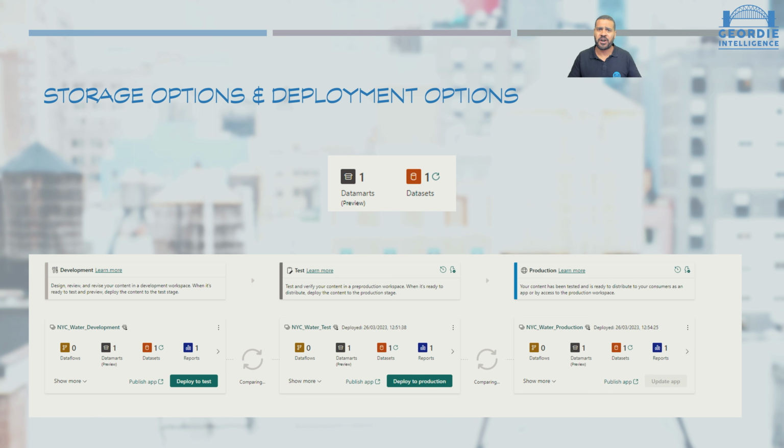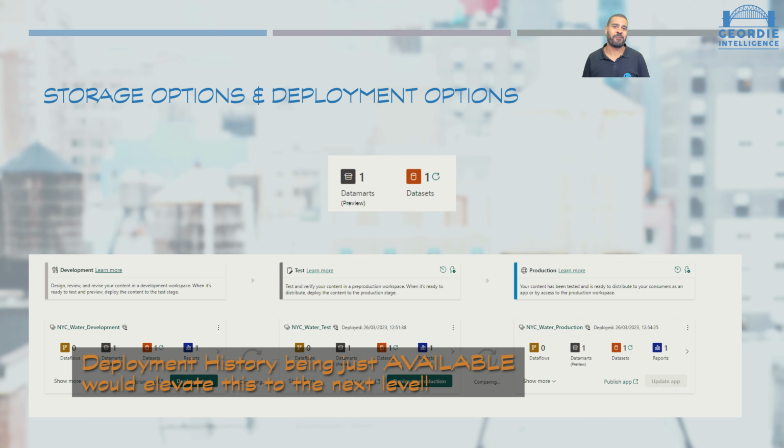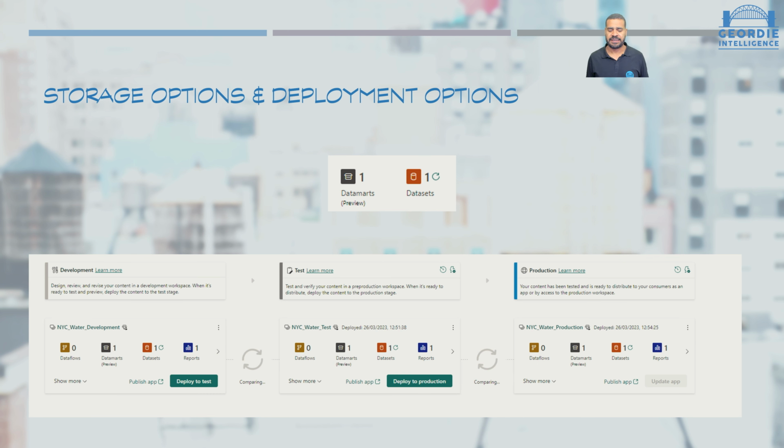The deployment pipelines, I hope you've seen. It's interesting. It works really well. It's a shame I still can't work out a way of getting the content out in terms of that deployment history, because that's really important stuff.